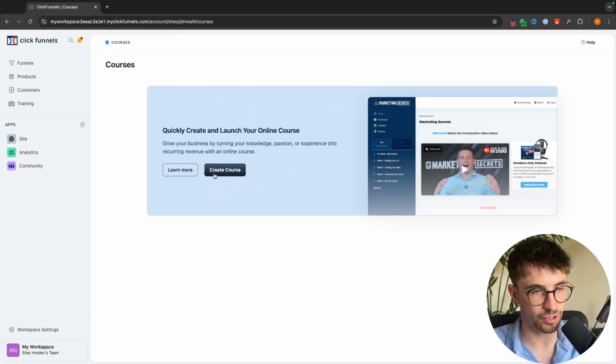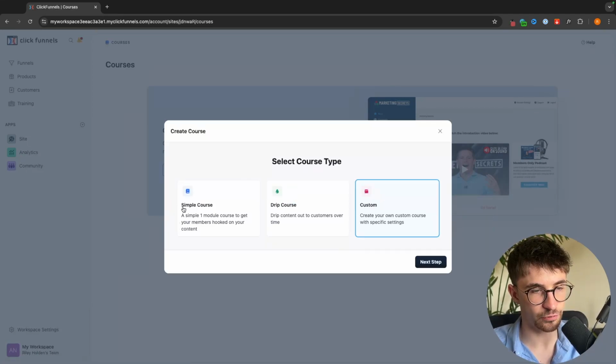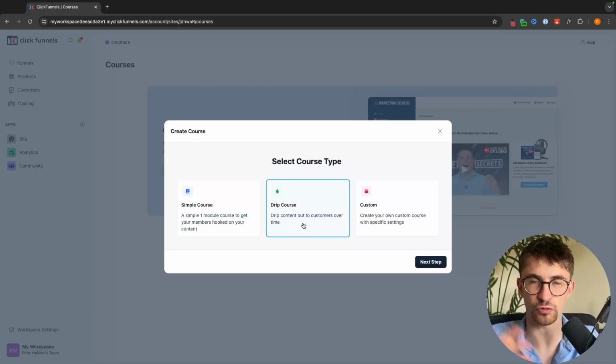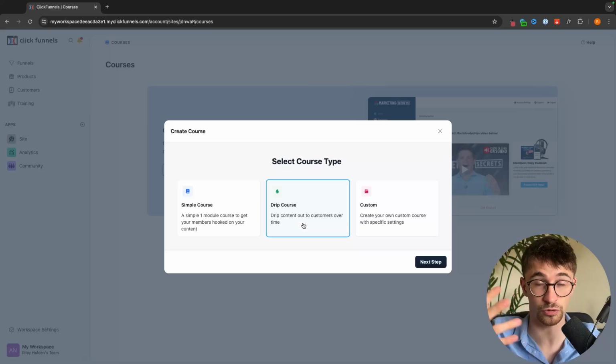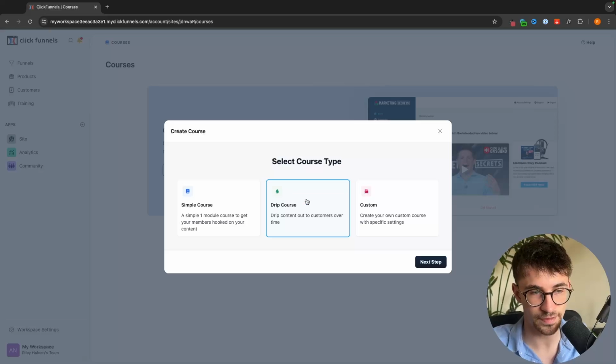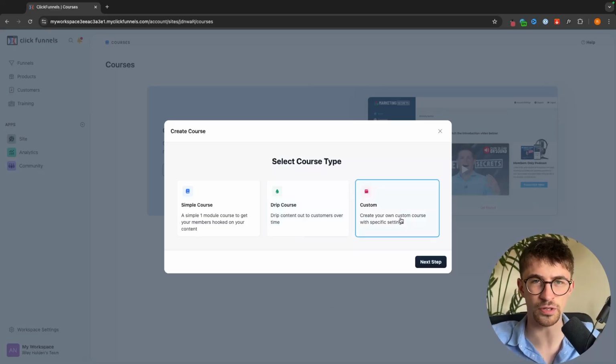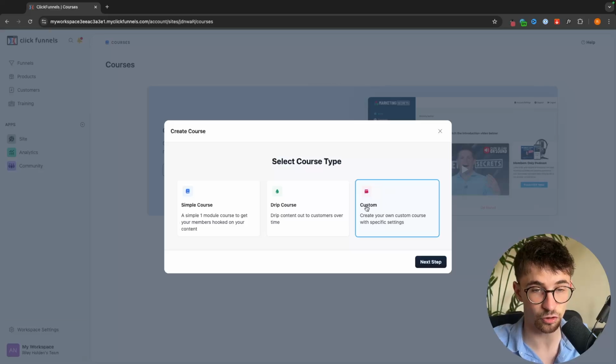All we need to do is click on create course, and then we can choose if we want to create a simple one module course, or a drip course that's going to allow us to drip content to people over a certain amount of time. So if you want to set your course up as a weekly course where you have week 1 and then you have lessons, and then week 2 people cannot unlock until the second week, and week 3 people can't unlock until the third week, then you can go for a drip course. But the most common is just a regular standard course where people can go through at their own pace, and you can add as many modules as you would like to add. That's going to be in this custom section. So we can select custom and then go next step.